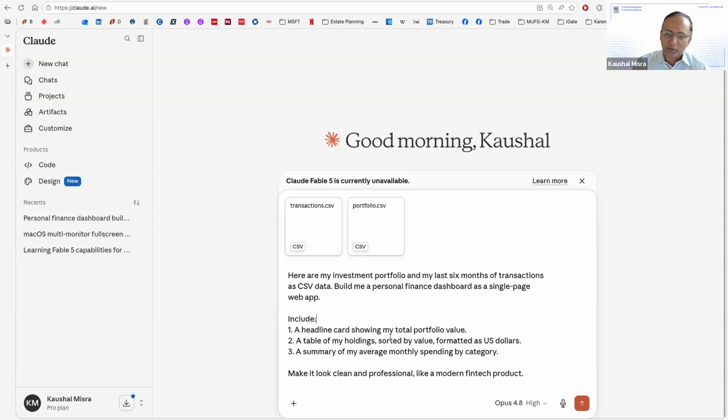Include a headline card showing my total portfolio value, a table of my holdings, sorted by value, formatted as US dollars, a summary of my average monthly spending by category. Make it look clean and professional like a modern fintech product. Okay. So that's the instruction I have given. And that again goes back to the style of vibe coding. So vibe coding doesn't mean that you try to just throw instruction. So see how, and this is what I would want you to learn in this exercise.